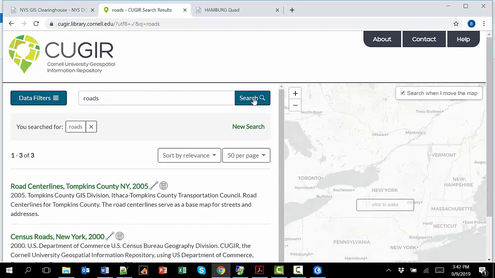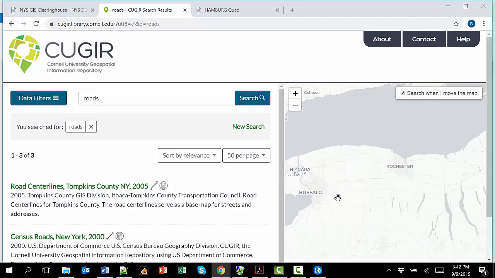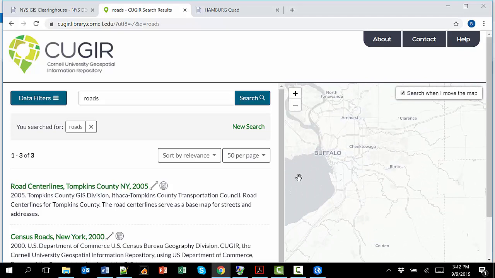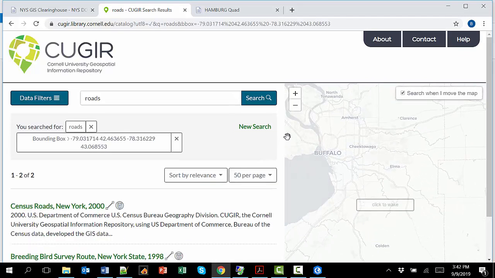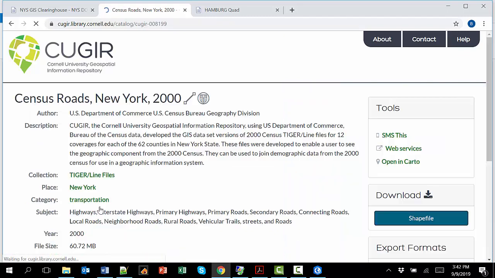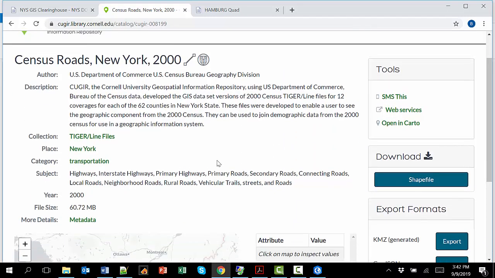And this is actually part of the challenge of finding GIS data. So they do have some roads, and sometimes the map will change, but they really only have two things. But I'll go with this: the census roads. This will be for all of New York State, but that's fine. Again, this is an exercise in finding some data, bringing it in. I'm not expecting it to be completely accurate. 60 megabytes. I'll go ahead and download a shapefile.